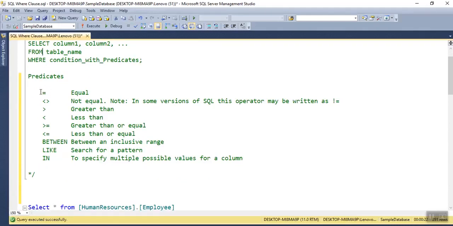I have listed them here as well, which are the equals to sign, the not equal to sign, and in some versions of SQL this operator may be written as the exclamation and equals to sign, which I am highlighting over here. Right, and then there's the greater than sign, less than sign, greater than equal to sign, less than equal to sign, between, like, and the in operator.